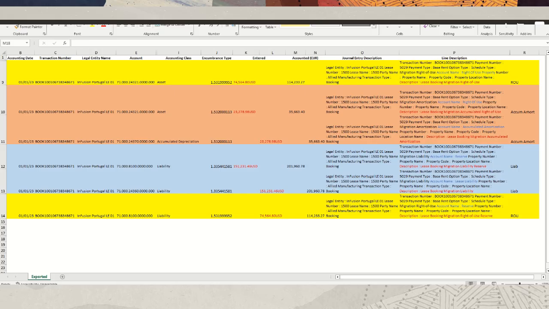Lastly, the remaining entry, which is in blue, is for the debit and credit for the liability of 100,051 and 234.46 in USD for the account name reserve and description of lease booking migration liability reserve. The following line is for the credit for the same amount of 151,231.46 in USD for the account name lease liability with description of lease booking migration liability.